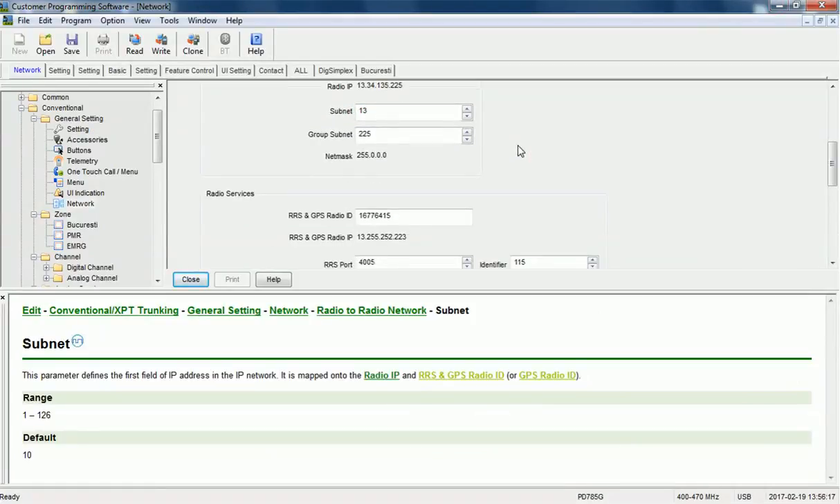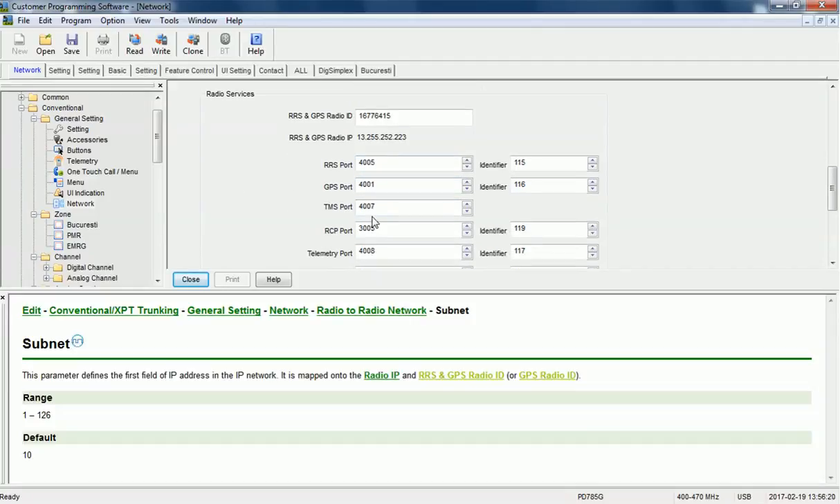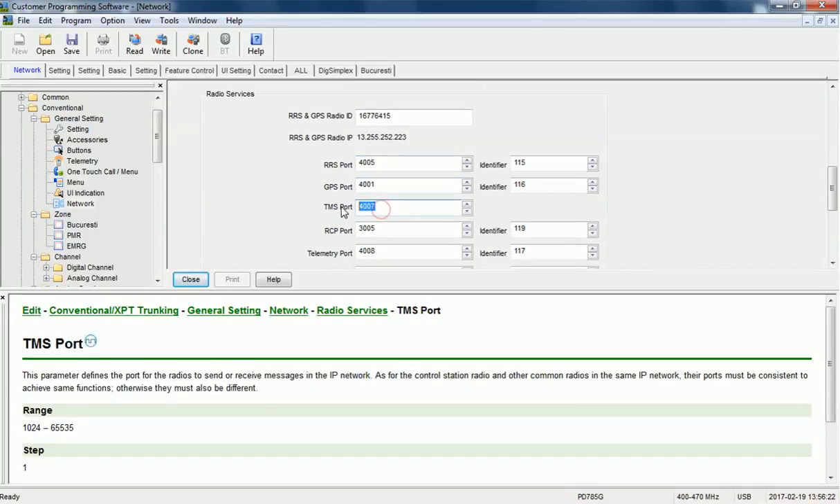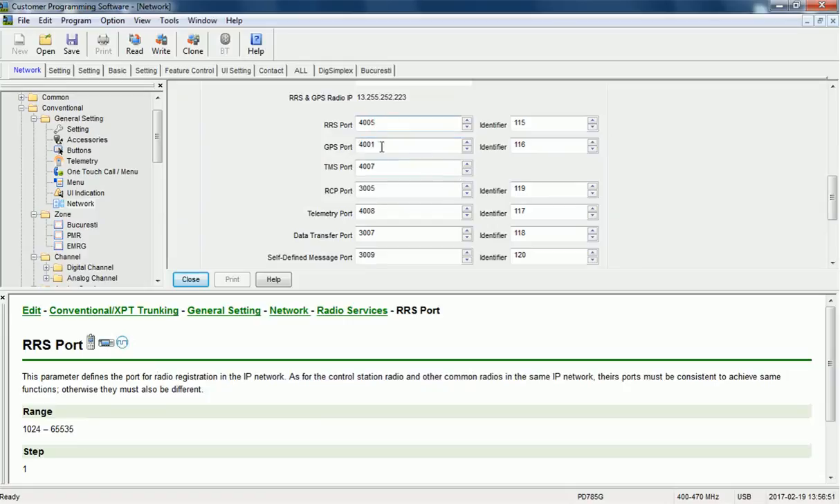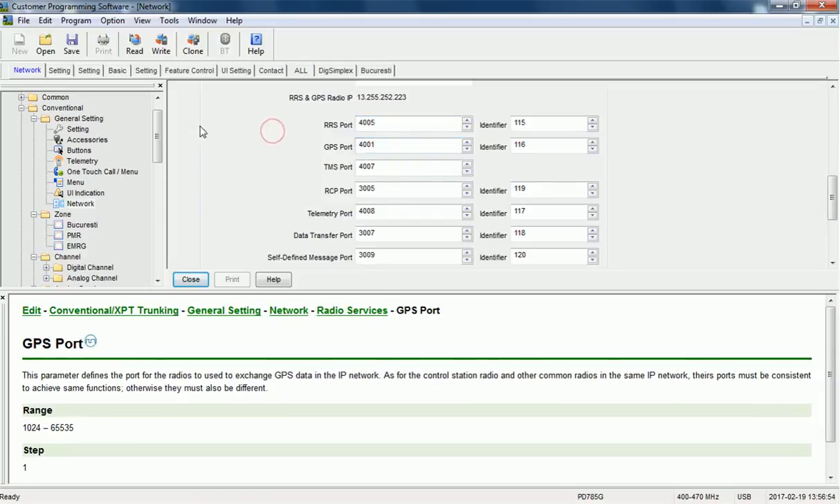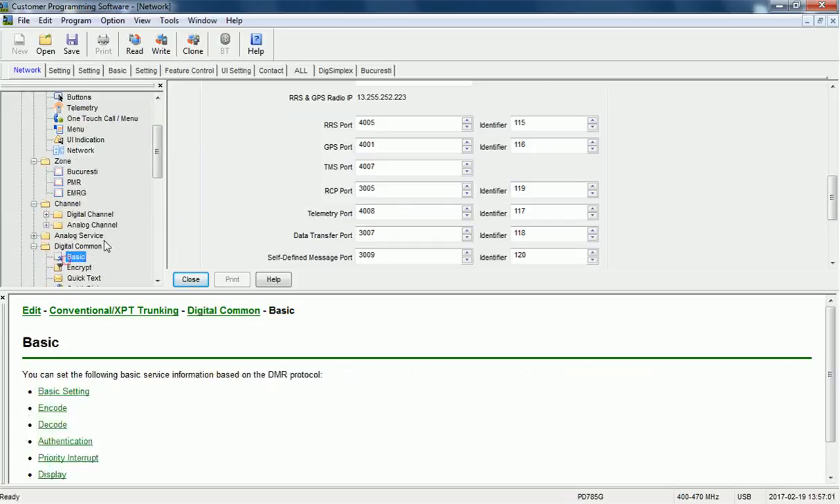Here we have to put the TMS port manually, 4007, because the default port is 3004 for a Hytera radio. So we have to put 4007 here, like in Motorola radios. Well, I just play with telemetry port and RRS port, which is similar to ARS port from Motorola. The GPS port, of course, is the same.